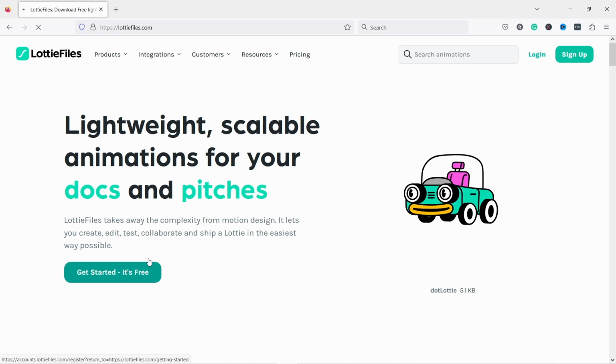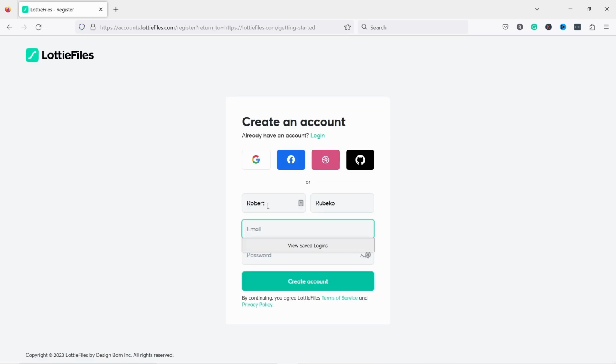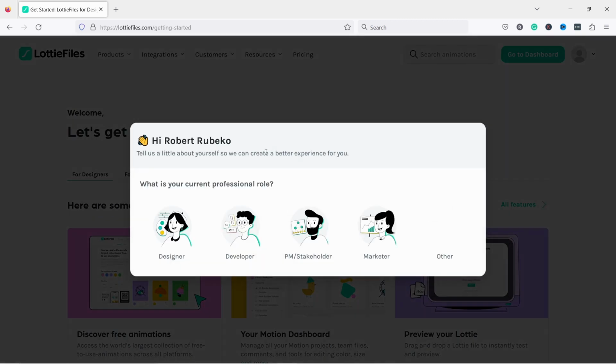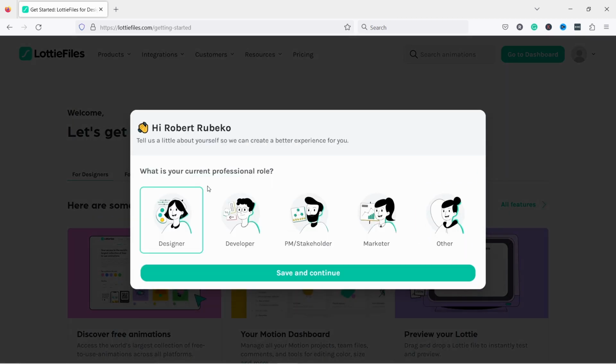So let's get started by going to Lottie.com. So here just click on get started and then fill in your information. Let me add an email and also the password, and then click on create account. Then it'll ask you for what profession you use, but it doesn't really matter what you answer here. I'm going to choose designer and then click on save and continue.